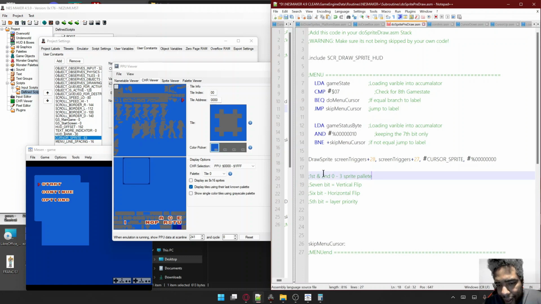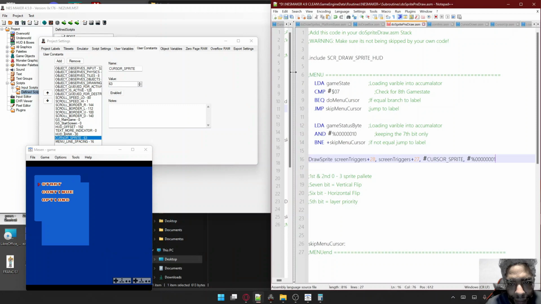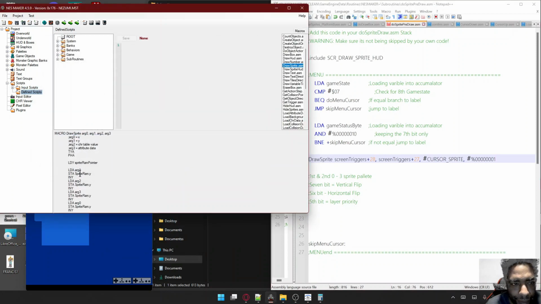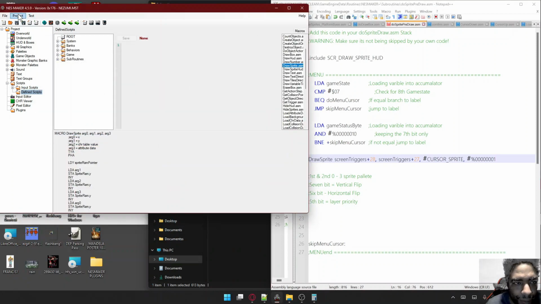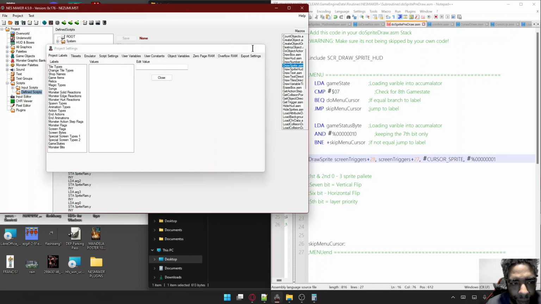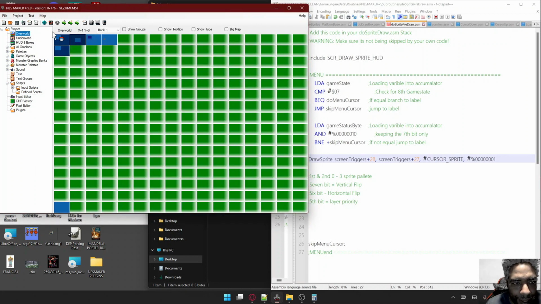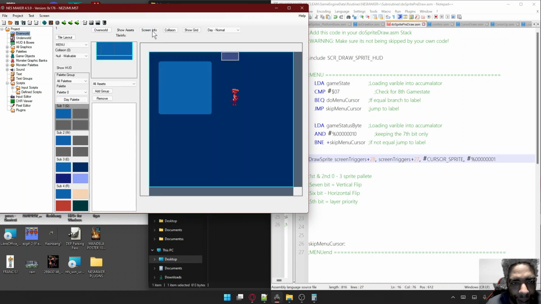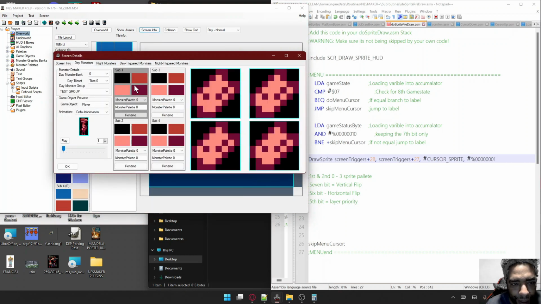So the first and second bit controls the palette that you're going to use. If I want to use the second palette, I will press 0, 1. And let's make sure what my palette is. So I'm going to go here, screen info. Demon says, here's monster palette 0. I'm going to change it.